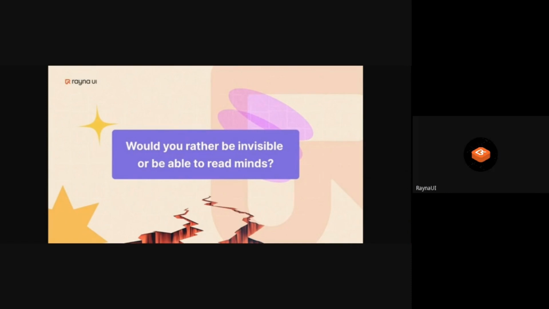Okay, so we have repeated our side. Some people want to read minds, they want to know what's going on in people's minds, right? Some other persons want to be invisible, like me. I think I'm part of that crew. I want to be very, very invisible.